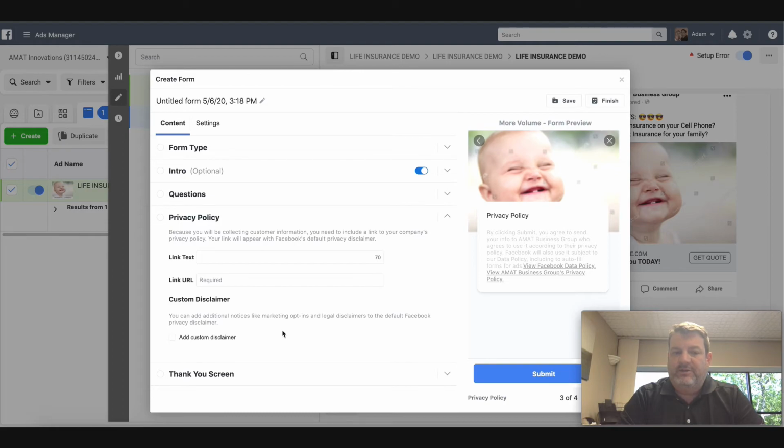Privacy policy, you're going to have. Facebook requires it. So let's just say you're a captive agent. Well, if you're a Farmers captive agent, Farmers is going to have their own privacy policy. So you just put a URL link to it, or you can actually put text in here. There's a custom disclaimer. You can create whatever you want, but I'd recommend you just put in the URL to your insurance company. Even if you're an independent insurance agent, you probably have that as well.